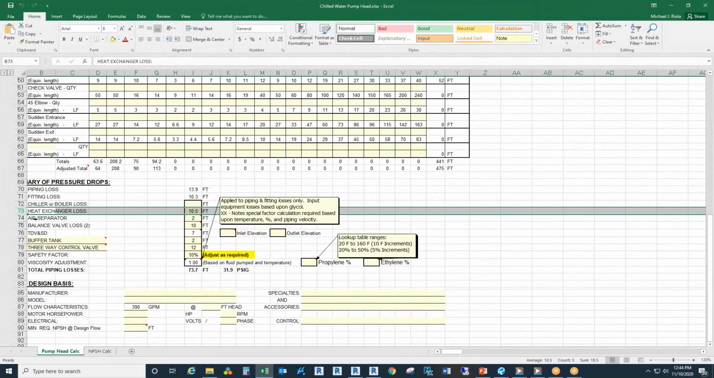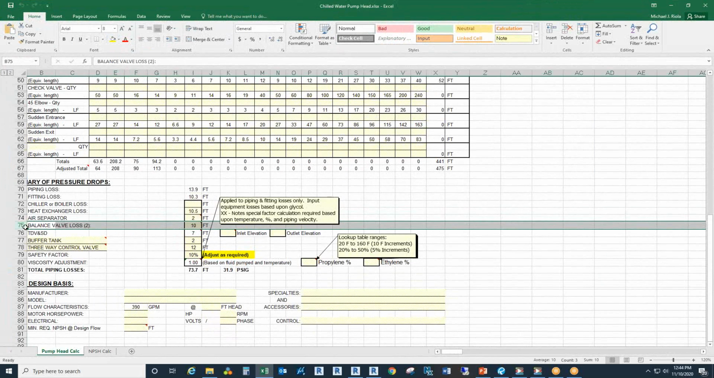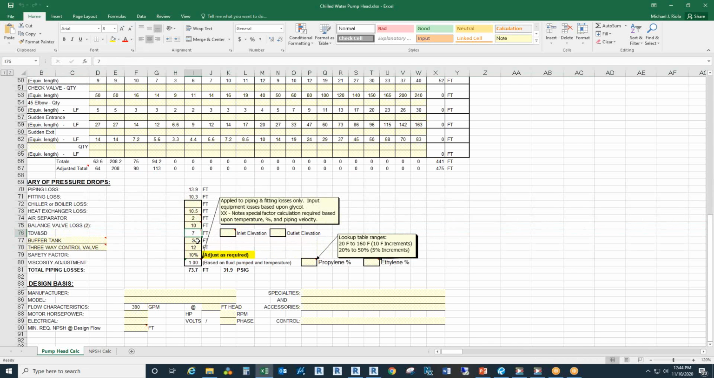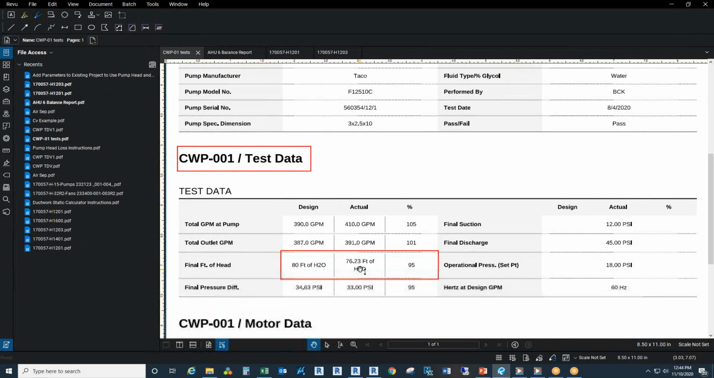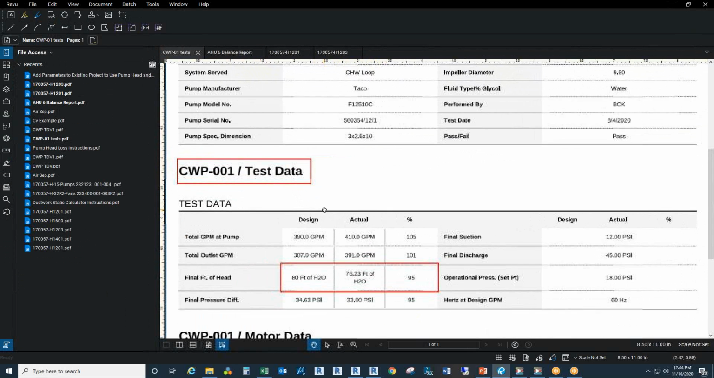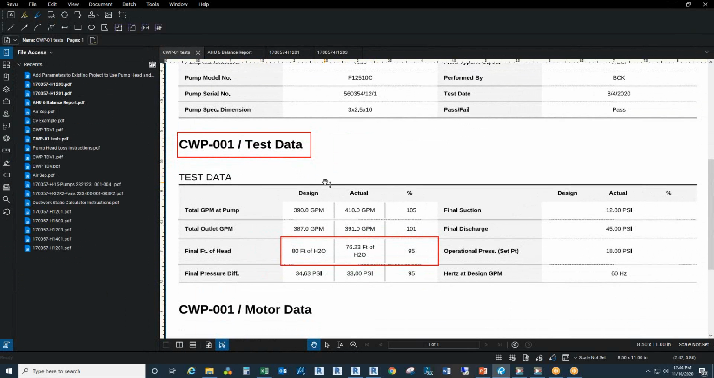So we had a heat exchanger loss at the air handler, air separator loss, balance valve. There were 2 triple duty valves, suction diffuser. This is an older spreadsheet, so it's different now, the way these rows come in, so that you can separate this stuff out. I have a buffer tank on the system. I have a 3-way control valve. And I came up with 73.7 feet of head. The pump was spec'd at 80 feet of head. And my balance data came in right in at 76.23. So these spreadsheets are accurate if you use them properly.